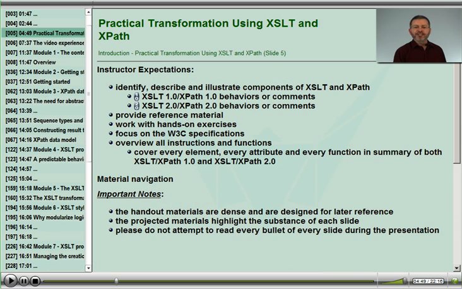It is my expectation in this class to describe all of XSLT and XPath and to distinguish the different behaviors between the available versions of them. That distinction is indicated in the material using these lozenges shown here, where at the beginning of a paragraph or bullet, this identifies the information that is specific to a particular version of these technologies. The handouts are very detailed and can be used as standalone reference material outside of the classroom.